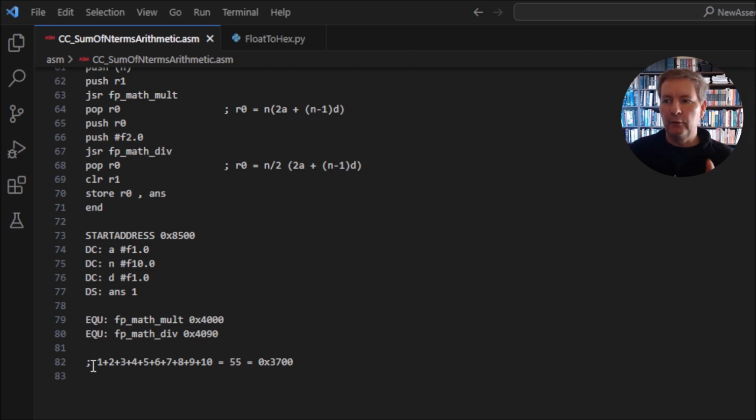And finally, I've put a little note at the bottom. We're going to add up 1 plus 2 plus 3 all the way up to 10. So that's going to give us the number 55. So we're going to check and see what is the correct fixed point value for this.